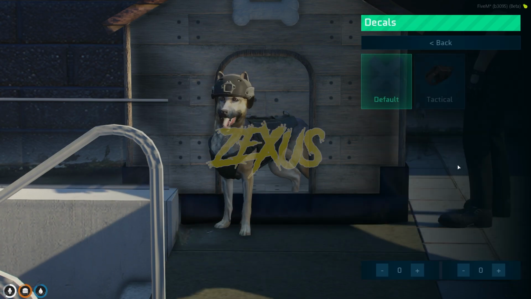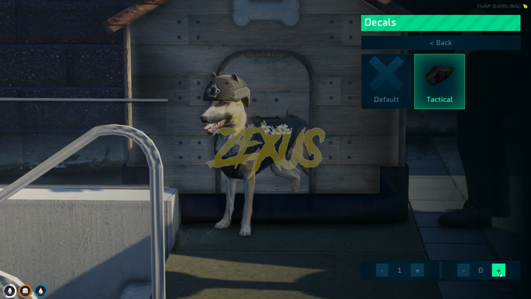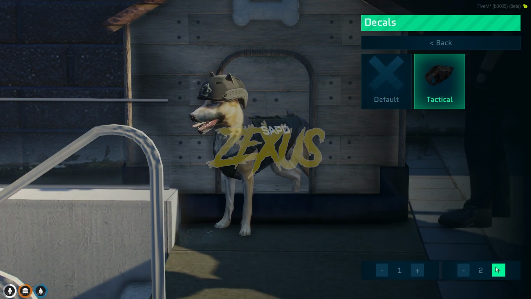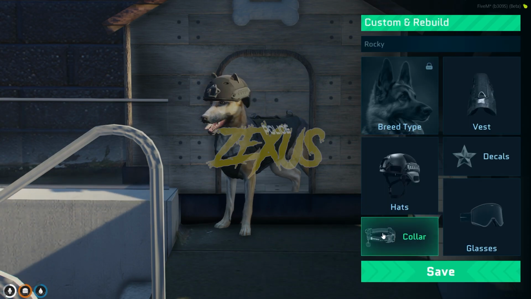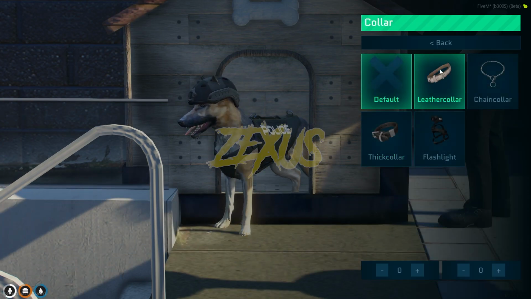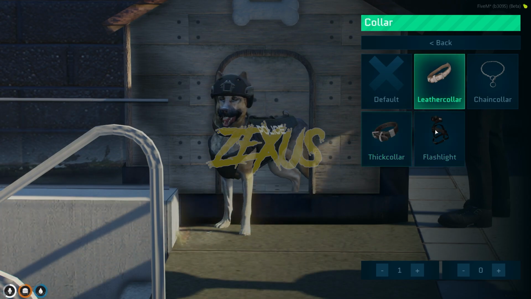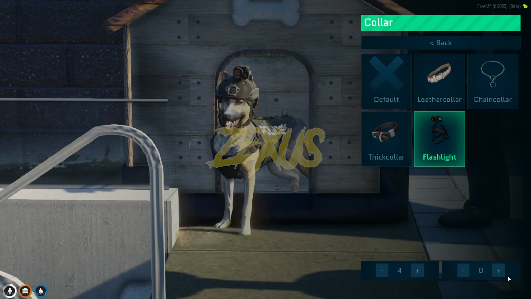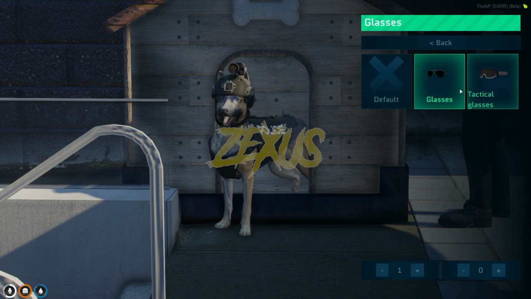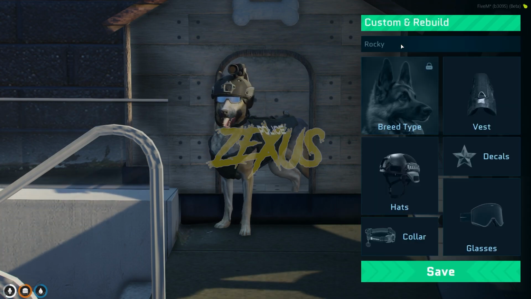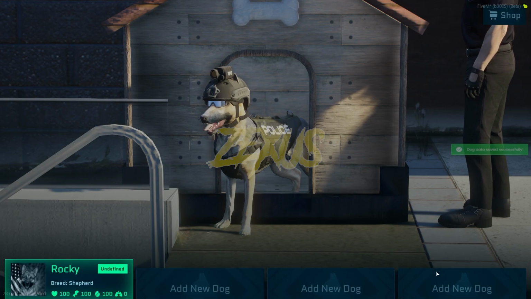Now let's change the decals. Click on tactical and so here we have different names of the units. So I'll be selecting the police one. Now let's check out the collars. Okay, we have 4 varieties of collars over here. So I'll be selecting the flashlight for now. Now the last thing is glasses. Just click on glasses and I'll be selecting the tactical glasses over here. Click on back, then click on save.